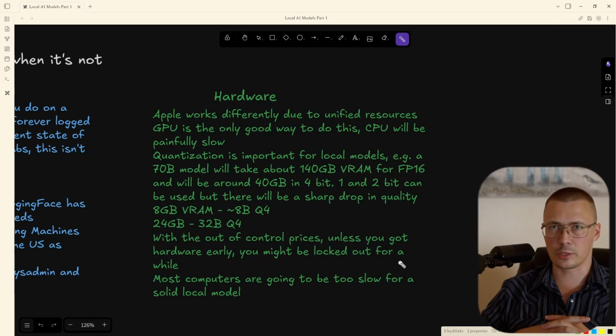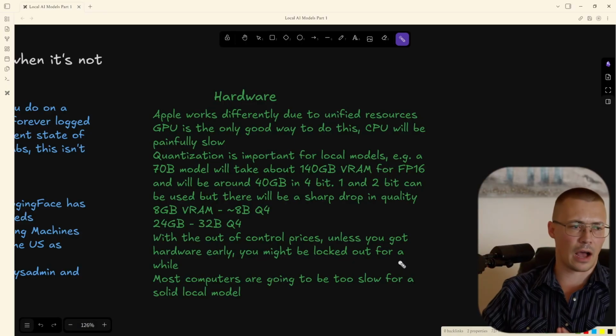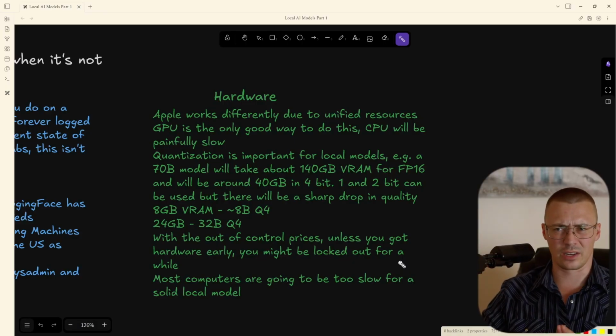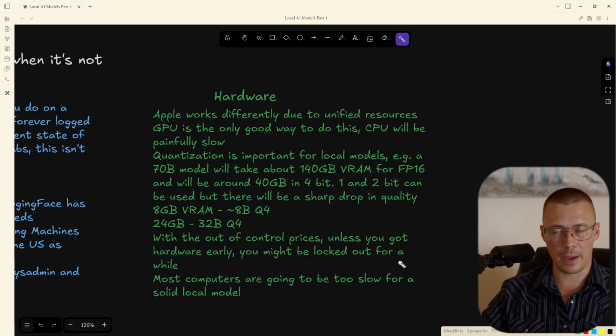So I saw this about a week ago that 5090s are roughly about $3,000 right now, $4,000. It's a lot of money. It's ridiculous and it should not cost that much. If you didn't get in earlier to get your computer upgraded, you might be locked out for a while. If you don't have good hardware in order to be able to run local models, you might be stuck running cloud models for a while.